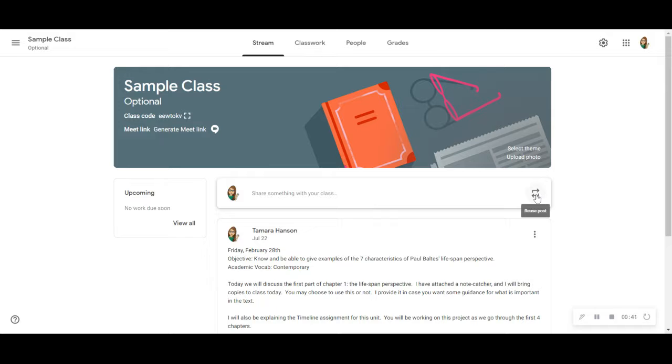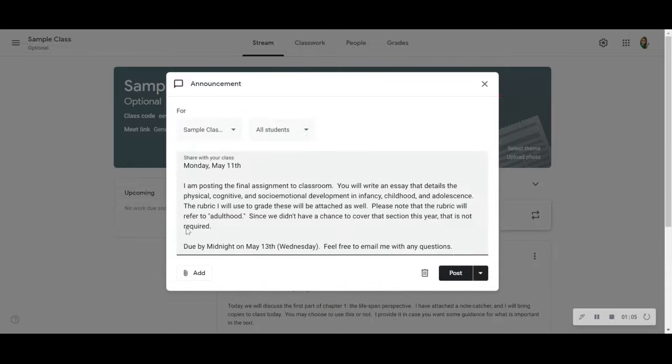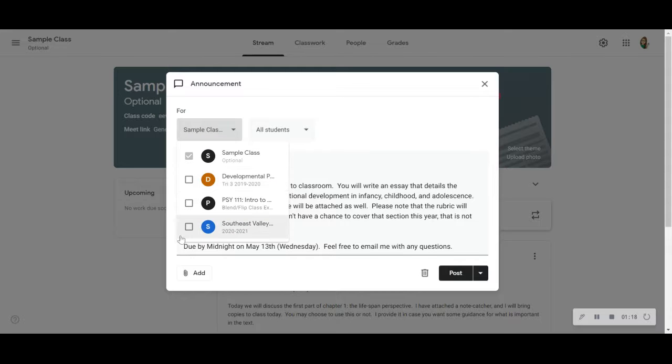So first of all, I want to point out that if you have a post that you've already put somewhere and you just want to copy it, you can go to reuse post and you can find a post that you have put in a different class, and you can put that in here. It will bring it up. So if I were going to just reuse this one from May 10th, it's going to bring it up. It's going to allow me to change it, edit it, add things, just like I would a new post. You can also select all students and what class you want to be putting that into.